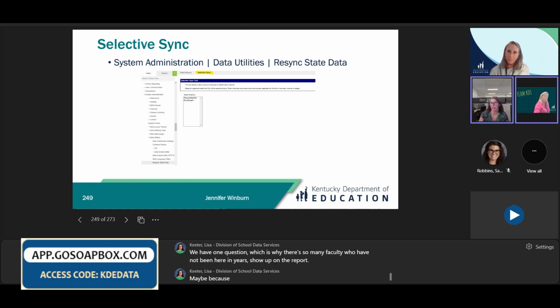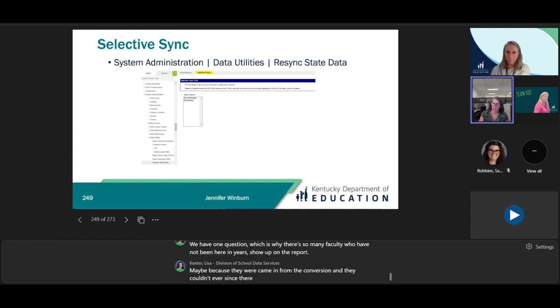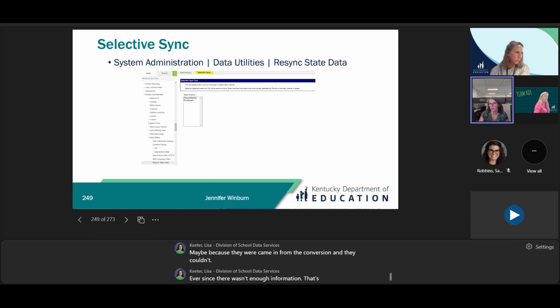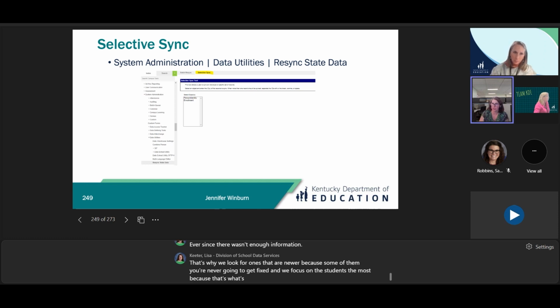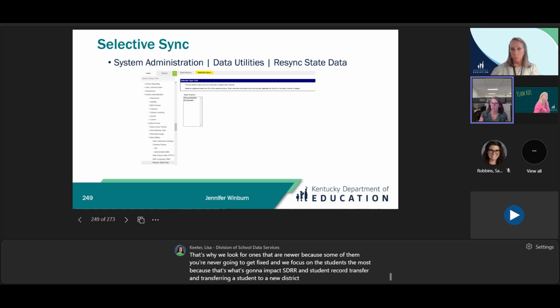Maybe because they came in from the conversion and they couldn't ever sync because there wasn't enough information. That's why we look for ones that are newer, because some of them you're never going to get to fix. And we focus on the students the most because that's what's going to impact SDRR and student record transfer and transferring a student to a new district.